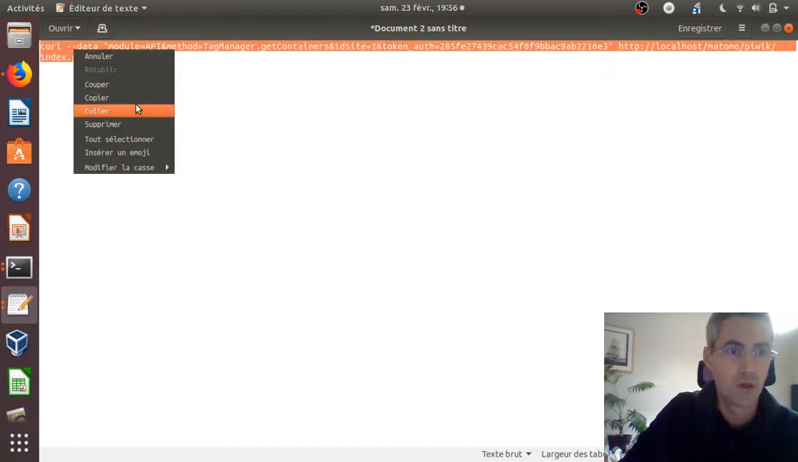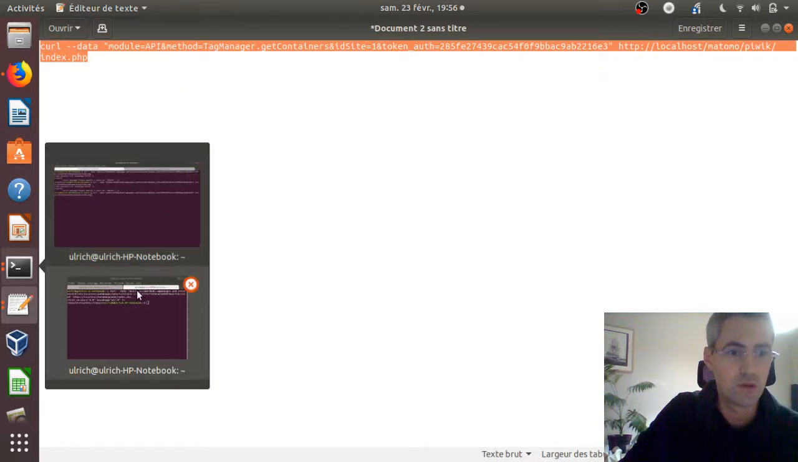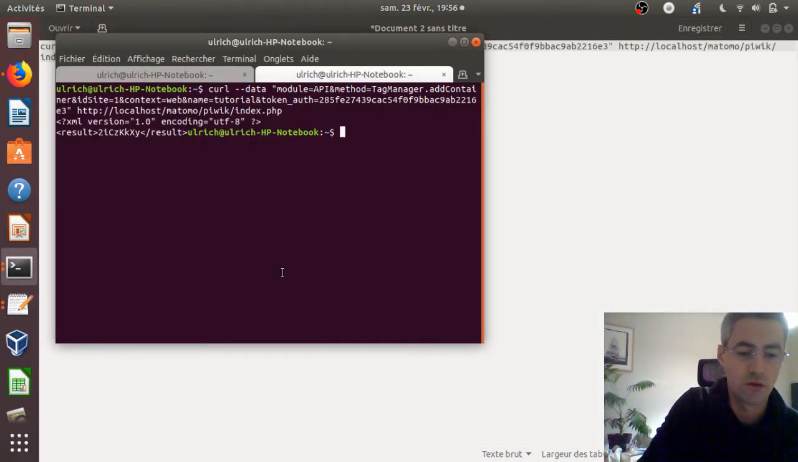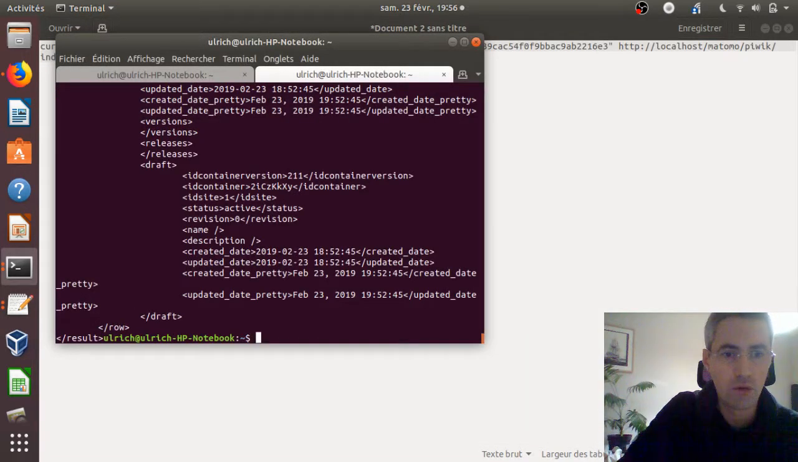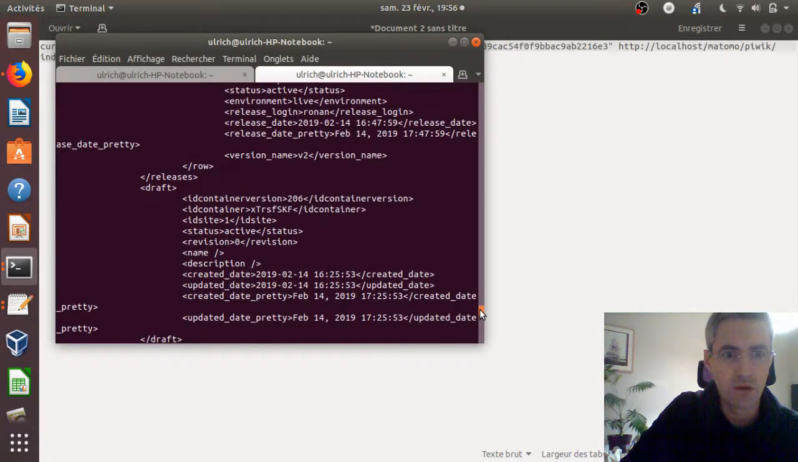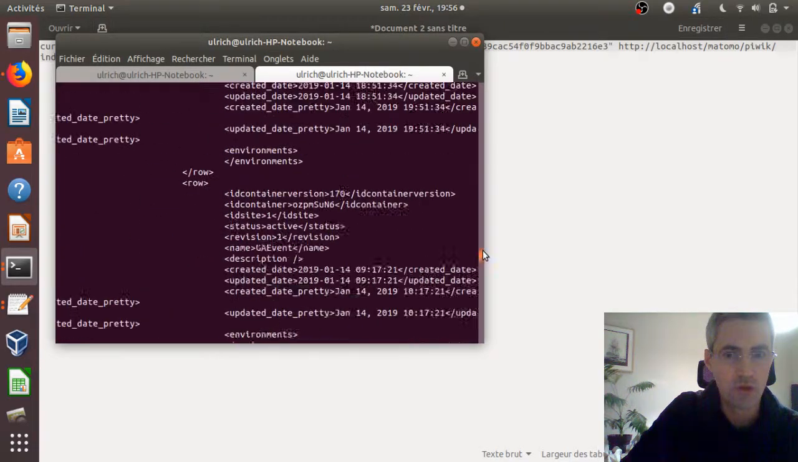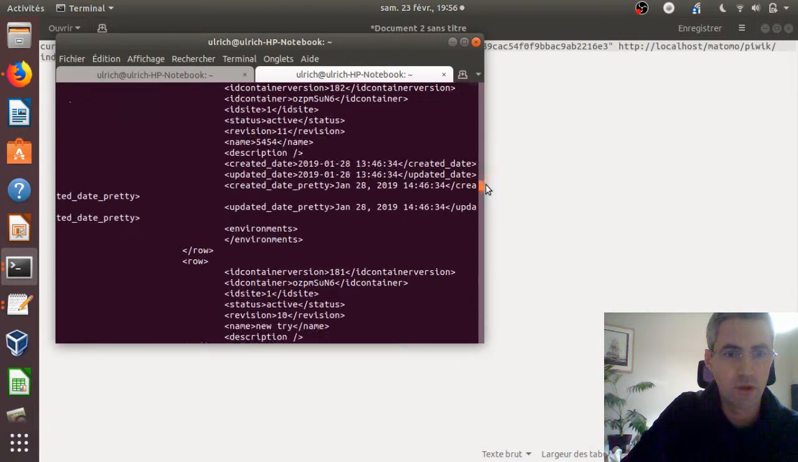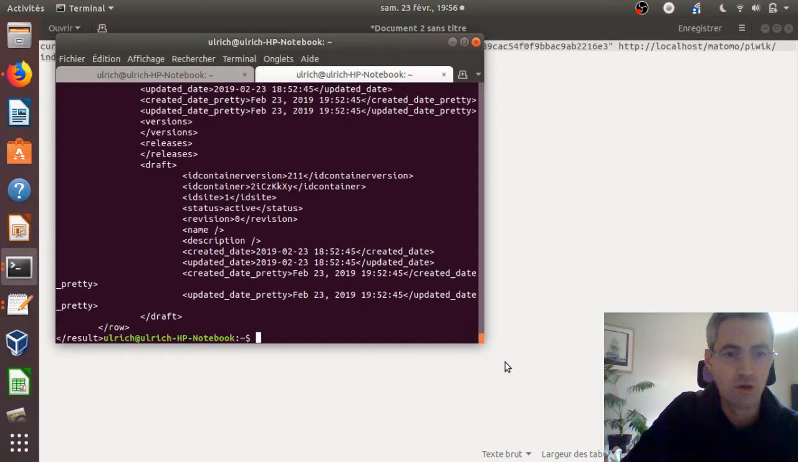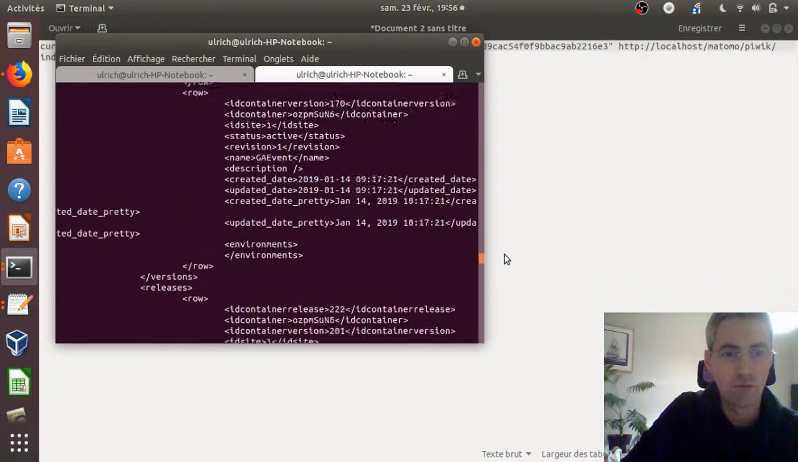So if I just copy these parts out and paste it over here, it should normally retrieve all the containers which are included within ID site. So that's almost the same view as the one that we saw just before, right? So it's showing me everything which is within my container.